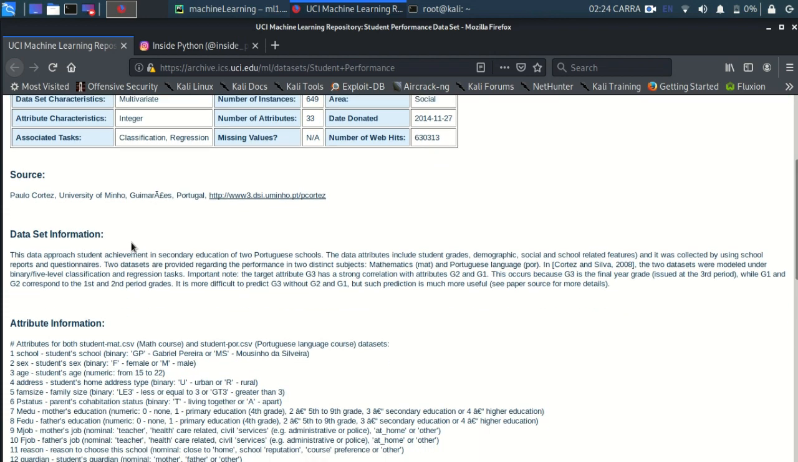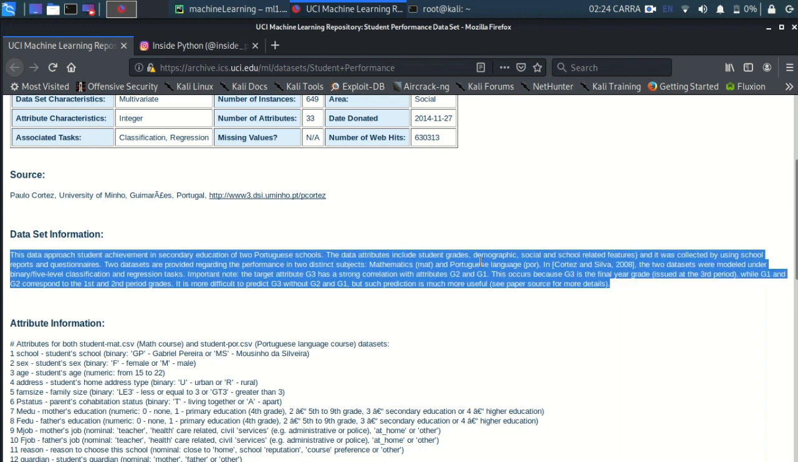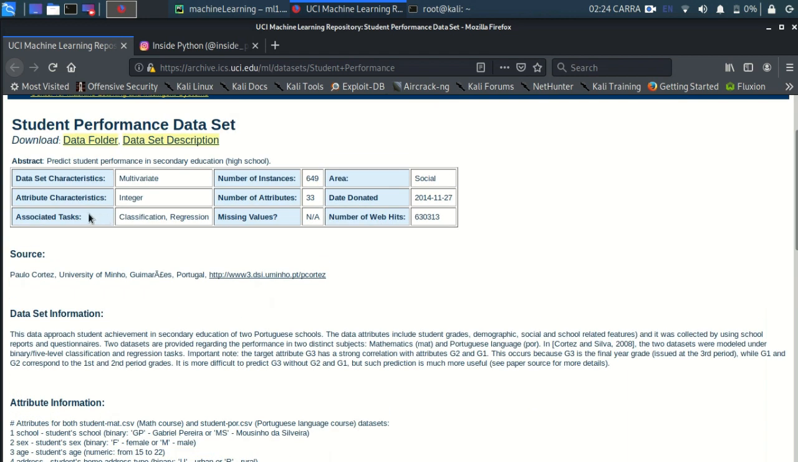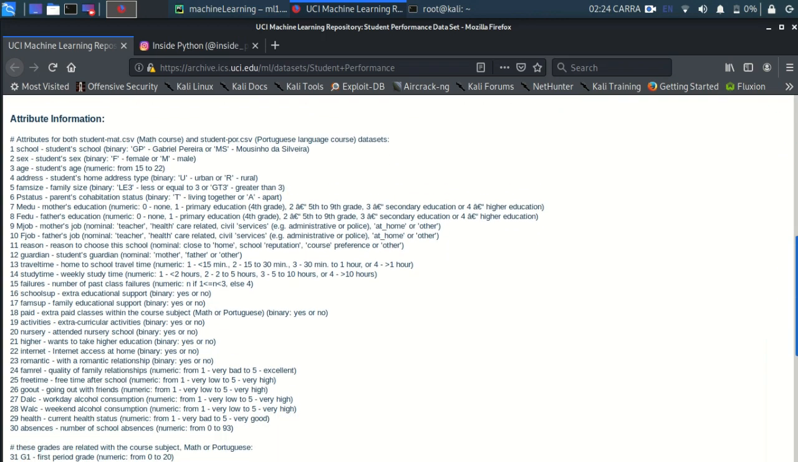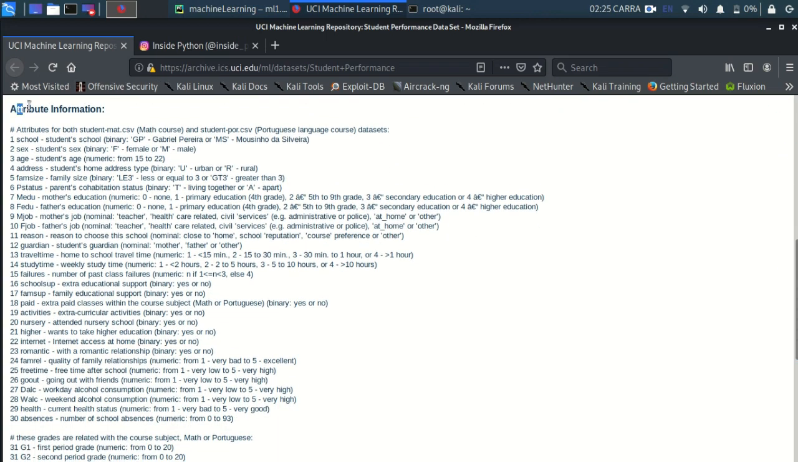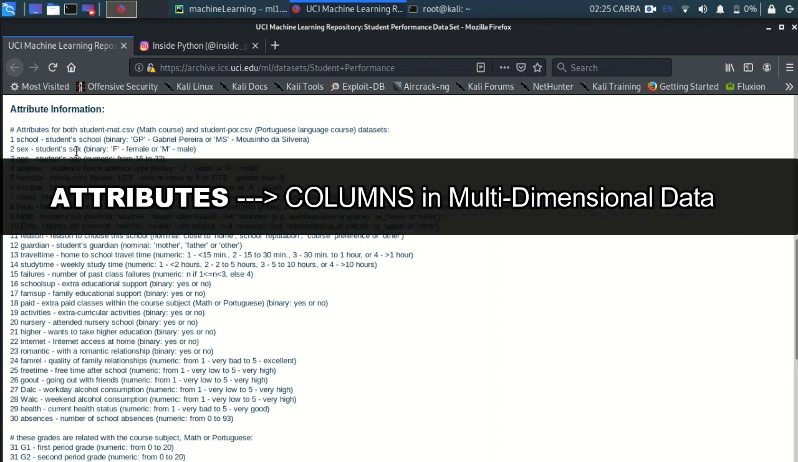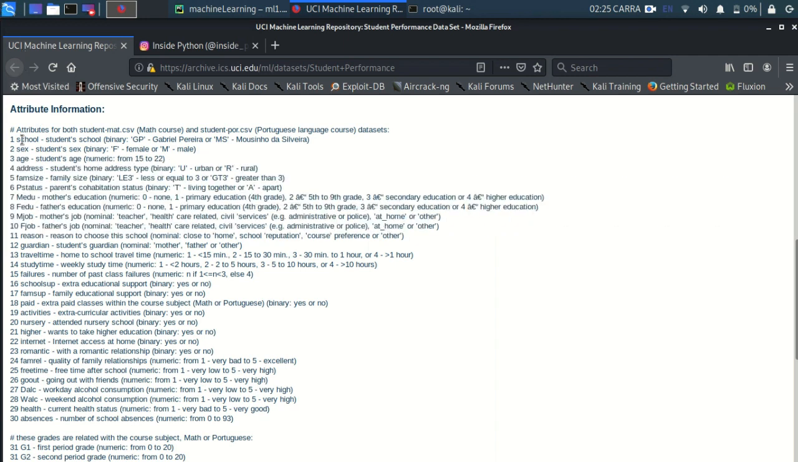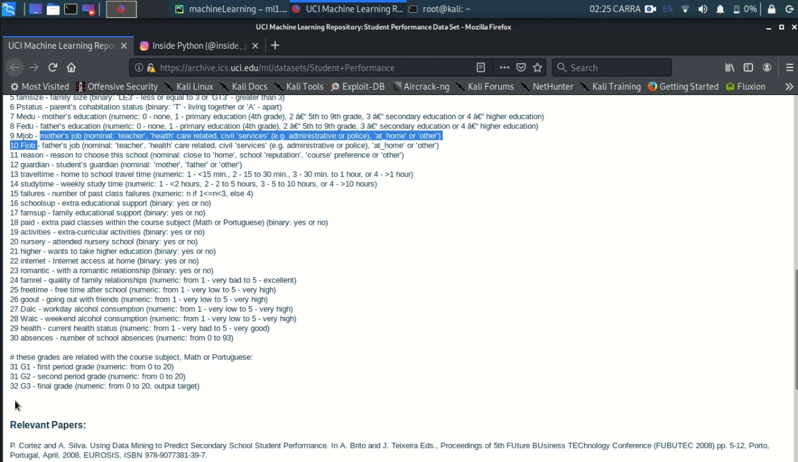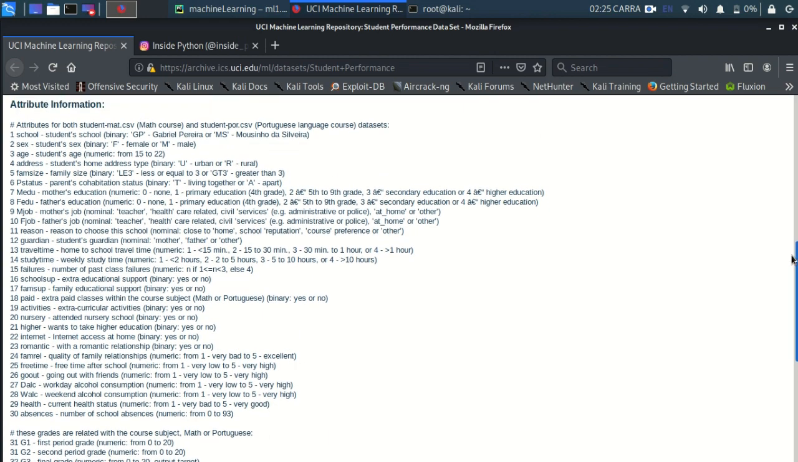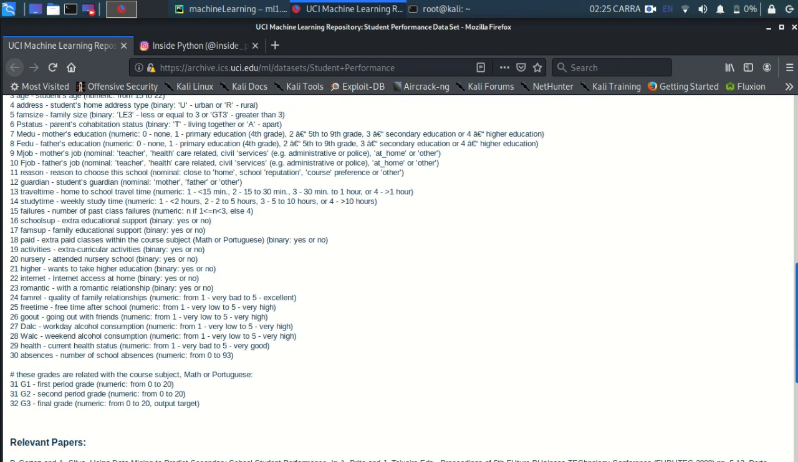Here is the source and the data set information, that means how they got this data, and the associated tasks: classification, regression, missing values, and so on. Now this is the main thing, the attribute information. Attributes are basically called columns, as in any kind of two-dimensional data. It has the school, the age, the address, family size. We will not use all these 33 attributes. We'll only be using 5 to 6 attributes.